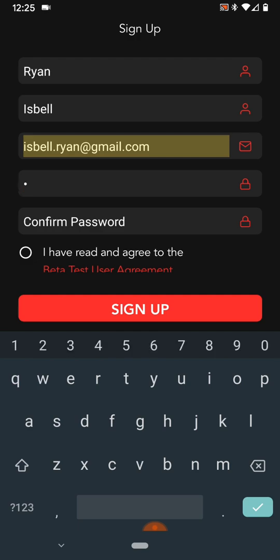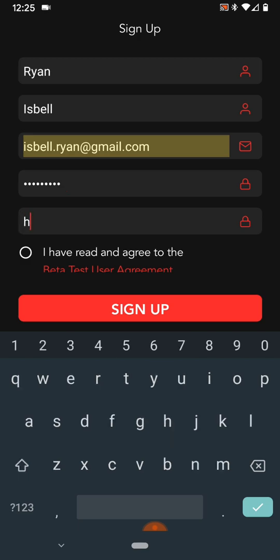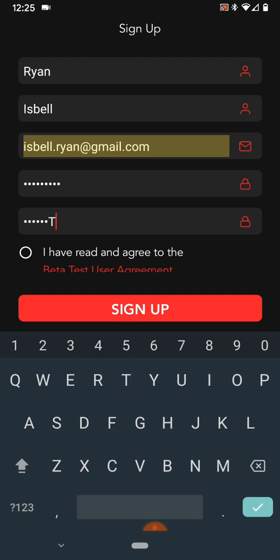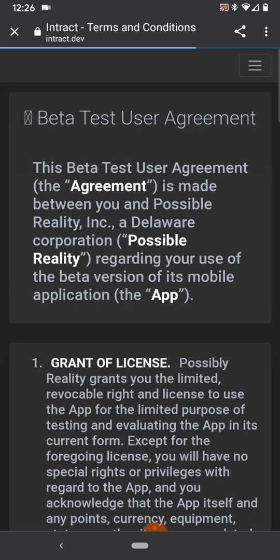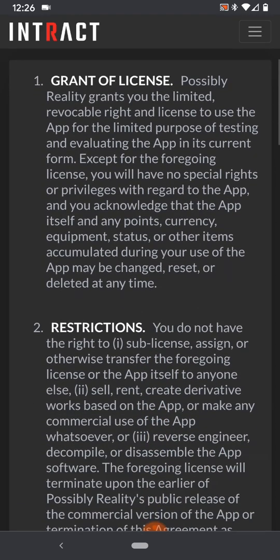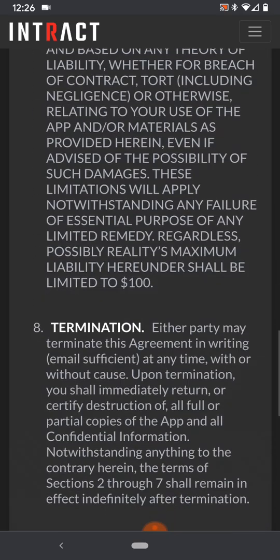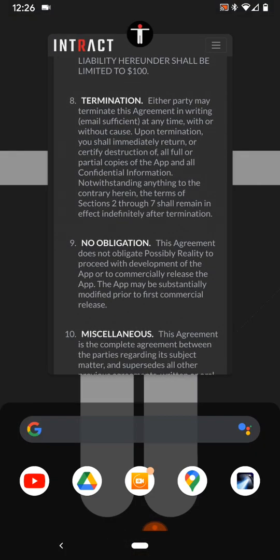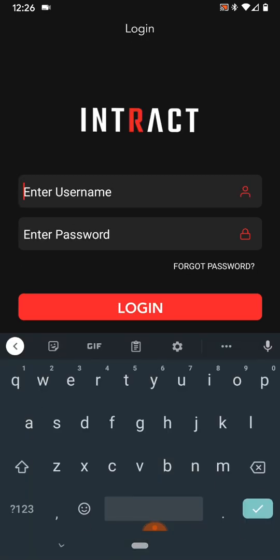So I'm just gonna go, I already have an account, I'm just going through the steps with you guys. T-E-N. And then select, if you wanna read the agreement, it'll come here and show you, here are the terms and conditions. Just so you have it. And then click sign up. I already have an account, so I'm gonna log in.